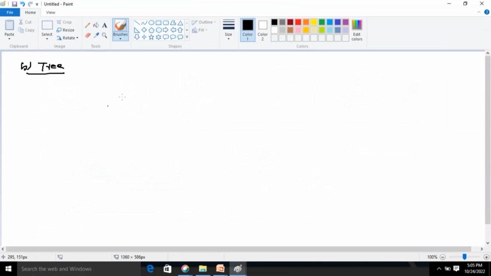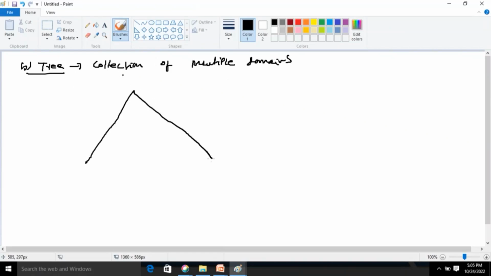So tree is a collection of multiple domains. Collection of multiple domains is called a tree. So suppose this is your domain. Which is the first domain you have created? That first domain is called the parent domain. So your first domain is called the parent domain.